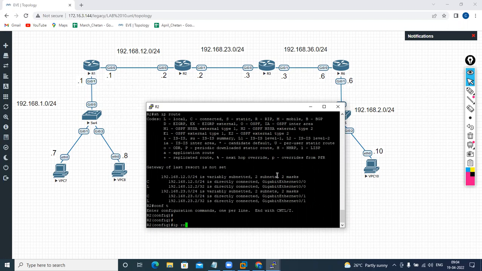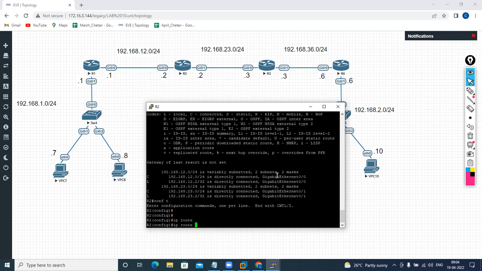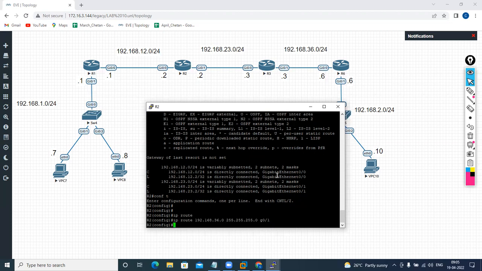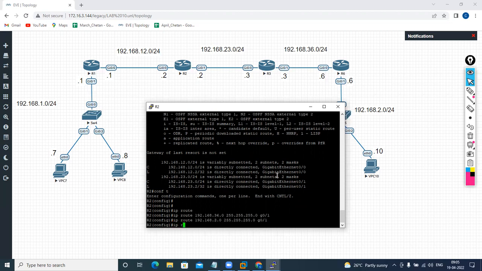Okay, tell me, IP route. Which network? 192.168.36.0, 255.255.255.0. What is the exit interface? Z0/1. One more static route for 192.168.2.0, Z0/1. One more static route for 192.168.1.0/24. What is the exit interface? I need to exit from Z0/0. Correct?